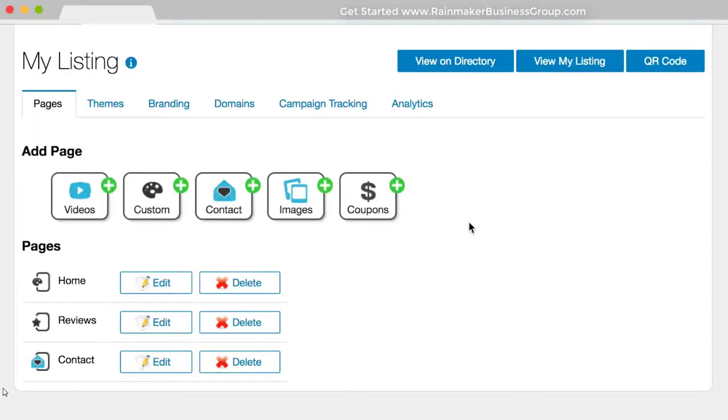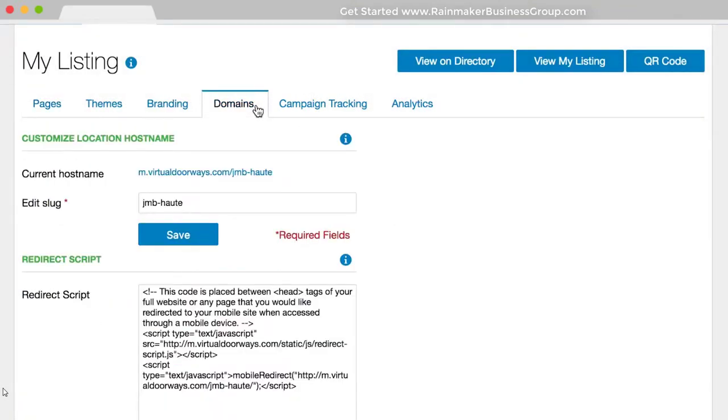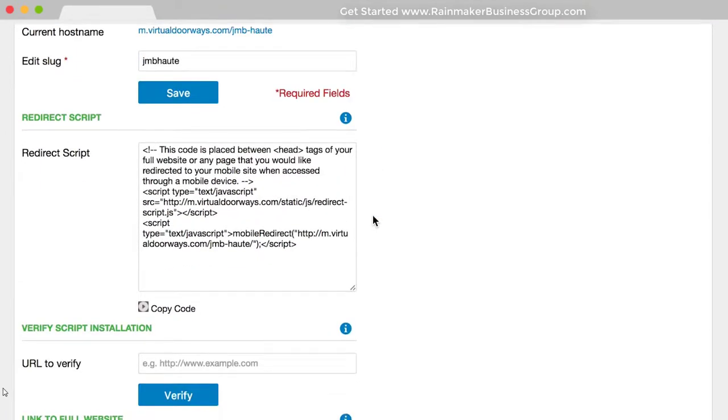Alright, let's dive deeper into some of the more advanced features of My Listing. Under Domains, you can customize the location hostname or slug. You might want to make this something simple if your business name is long or complex. Below this, you'll see the mobile redirect script. If your main website is not mobile optimized, the redirect script can be used to direct mobile traffic to this responsive listing. Once the script is installed, you can test it out here.